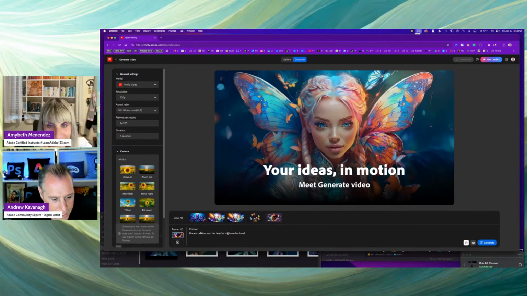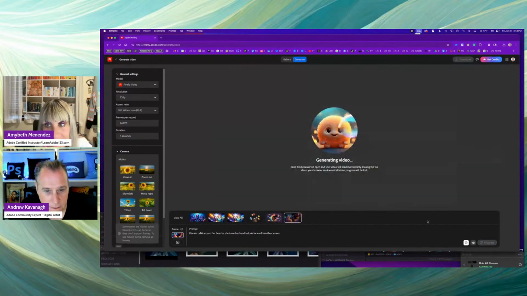Planets orbit around her head as she turns her head to look forward, into the camera or forward. No, it's good to say into the camera. I think then you get a better result. Okay, into the camera. Is that good? Yeah. You can always add to it after. So hit generate. You get the emoji. See the progress circle appearing.